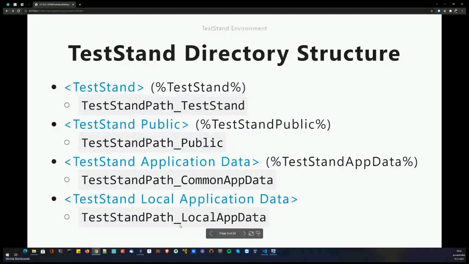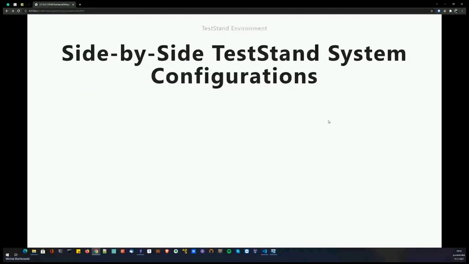if you wanted to have side-by-side TestStand system configuration. So let's say we are maintaining multiple test systems. We have one machine and we want to maintain or develop multiple projects, multiple testers, for instance, right? So there was a problem, and there were a couple options before 2016, of course, how you could maintain it.